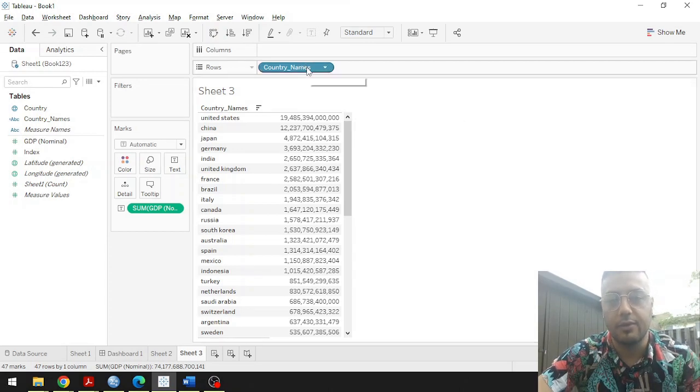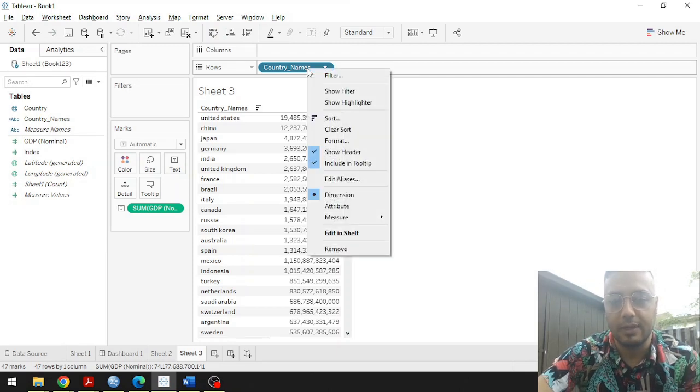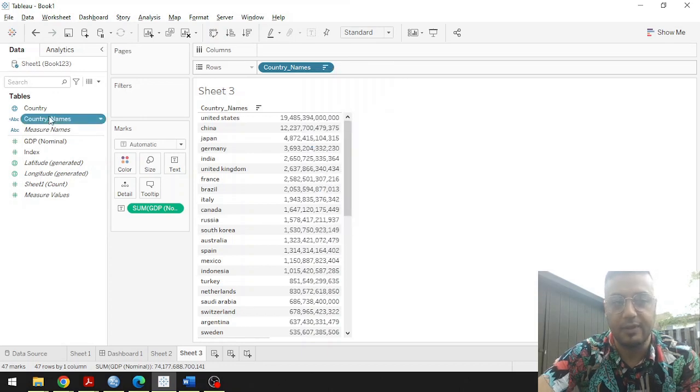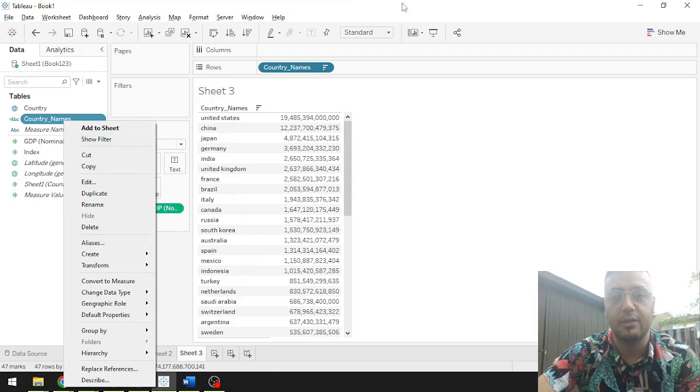We can do it by right-clicking on the name of the variable that we brought onto the shelf, and clicking on Show Filter. We can also do it by dragging it onto the filter, or by dragging the same variable from this tab here onto the filter, or right-clicking on it and clicking on Show Filter. So there are so many ways you can apply a filter to a variable.